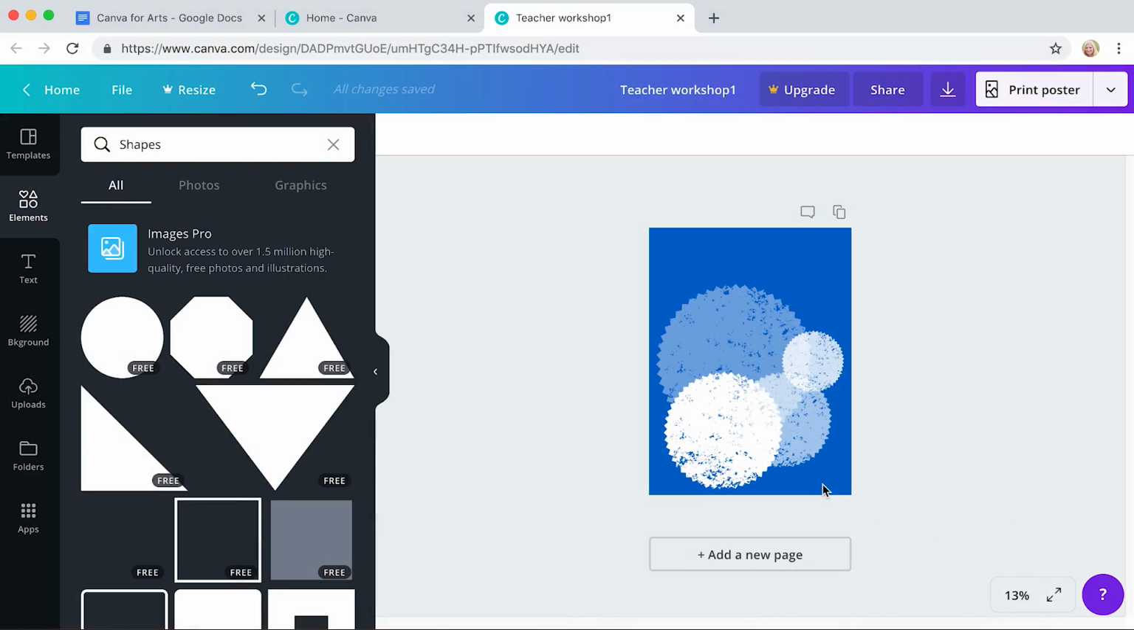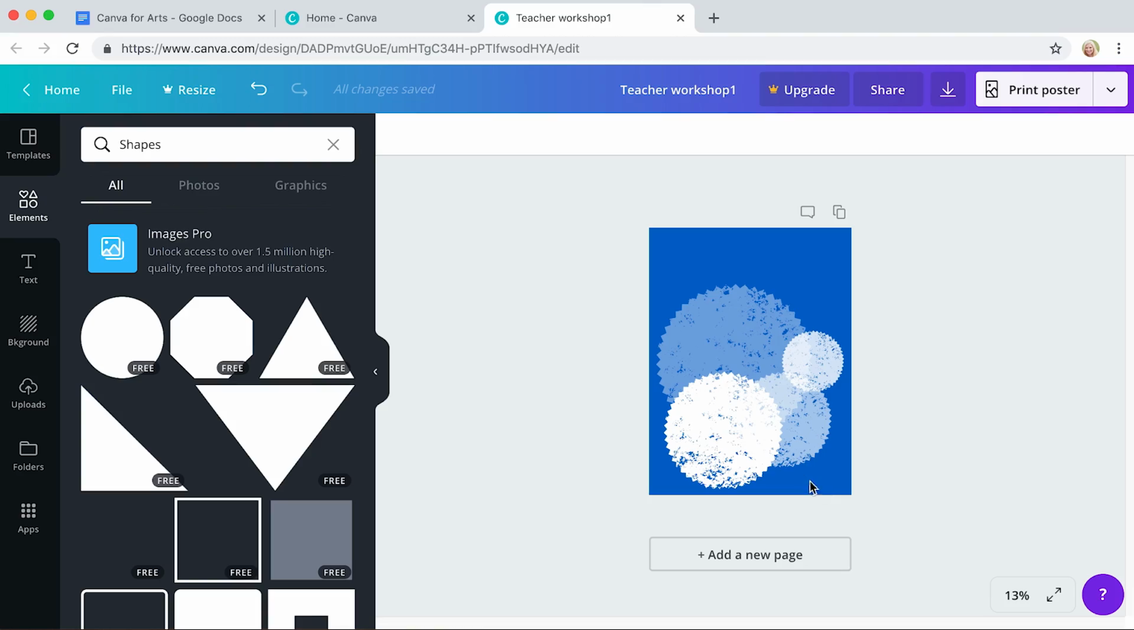Okay, and now you can see that I've taken some time to arrange some shapes that I find interesting for my design. And what you'll find is the more time you spend using Canva, really the more involved you get with these design elements, because they are really quite fun, and they're fun for students and adults.